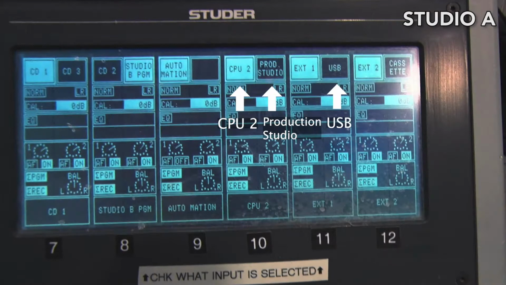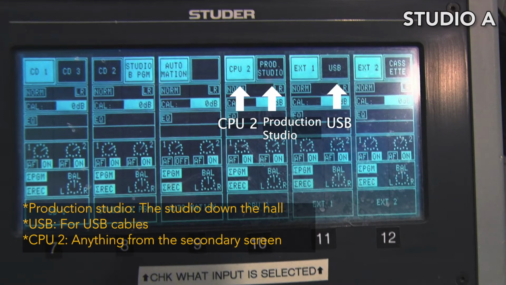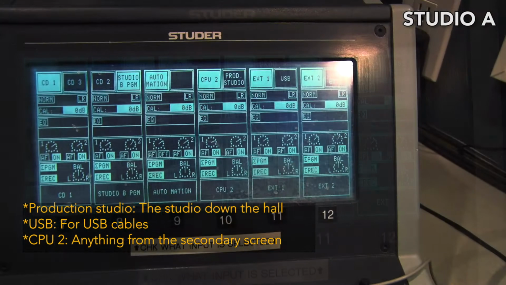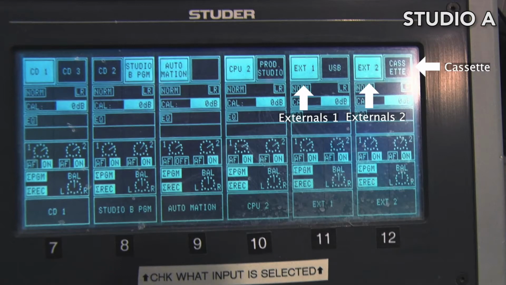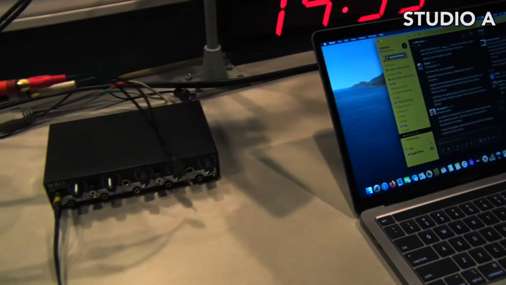Production Studio and CPU2. Production Studio is the studio down the hall. USB is in case you wanted to plug the USB cable in and play anything from the computer. CPU2 is anything from your secondary screen here. And then we've got externals 1 and 2 and cassette, and that's for plugging something else in, such as your own computer, through these externals that you find floating around the studio here.